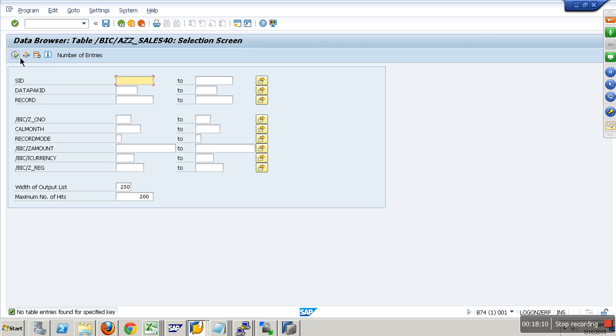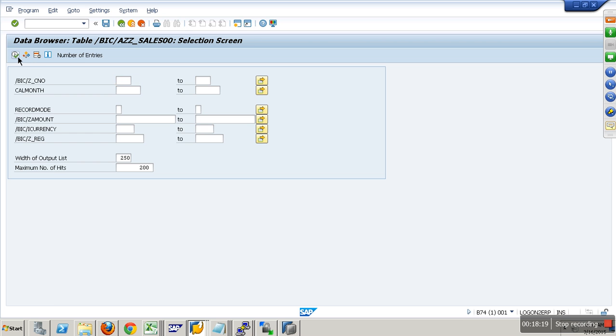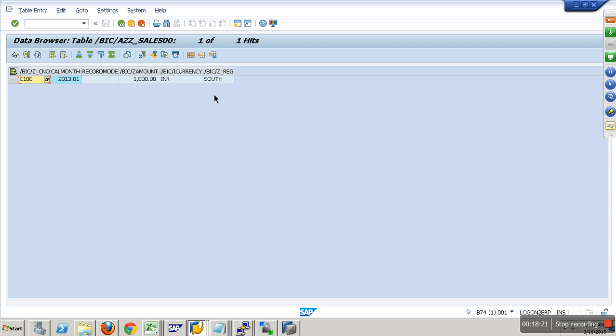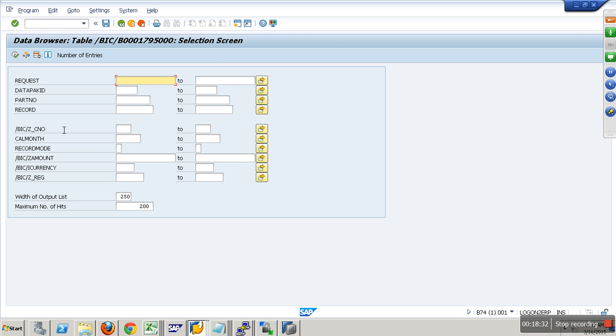Now how many records in the new table? 0. After activation, does it delete data in the new table? Yeah. And active table, how many records? Okay. And what is the primary key in this table? Look at the structures. Yeah. What about the change log? How many records?